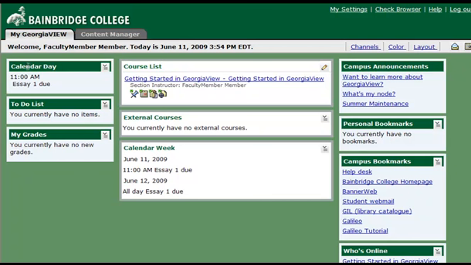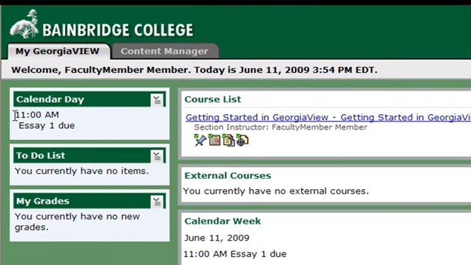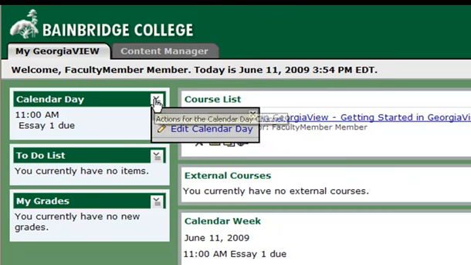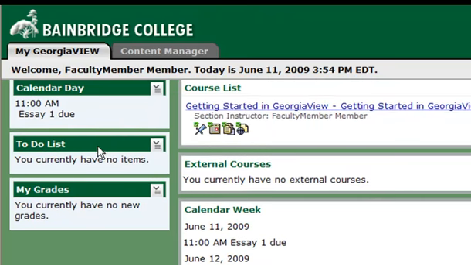First of all is your calendar. It's showing me that their SA1 is due at 11 a.m. today. This information comes from all the courses that I'm enrolled in that I have calendar information put in, as well as I can add things to it myself. I can even add personal items to this calendar by clicking here and editing that day. Similarly, I have a to-do list that I can add things to.